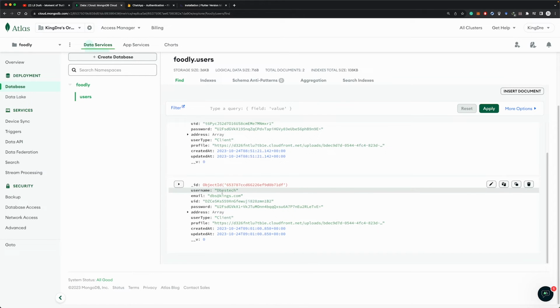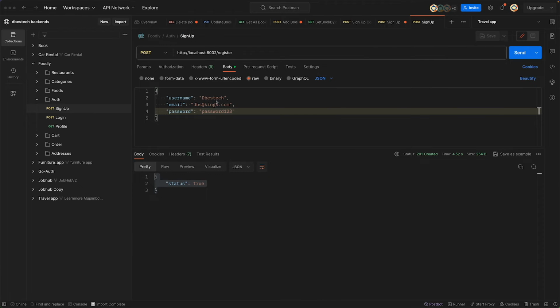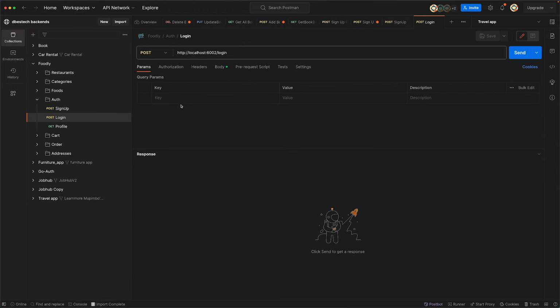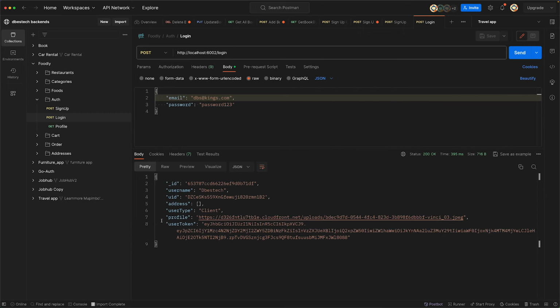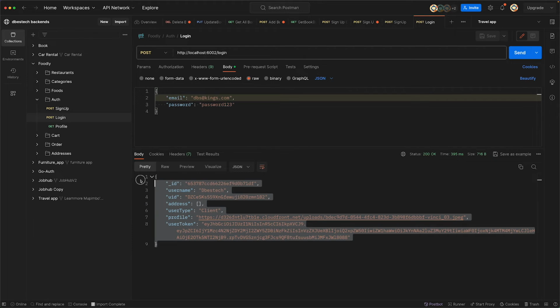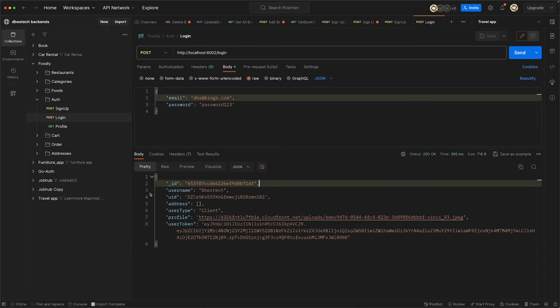Next, we're going to use the same credentials that we just created to log in a user. So let's go back. We take the email from here, go to login, body. Then we just change the email here, and then send the request. If we send the request, we're going to get this data back. We're going to get the ID, the username, the UID, addresses.